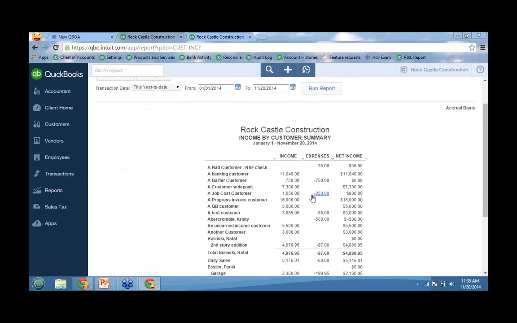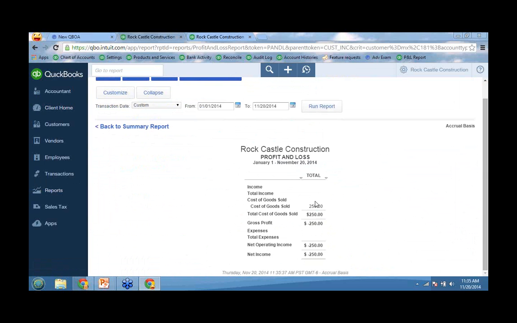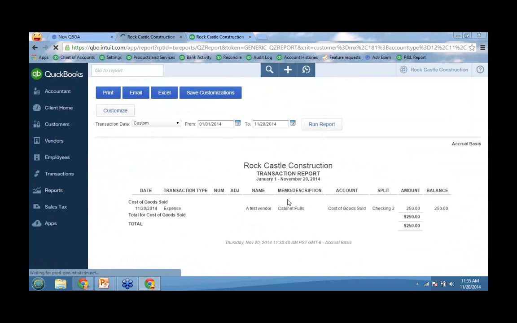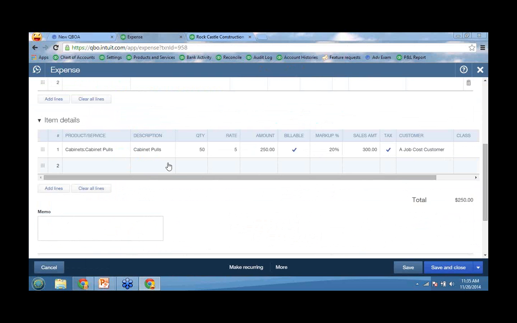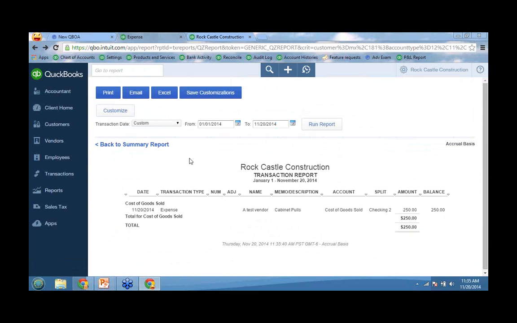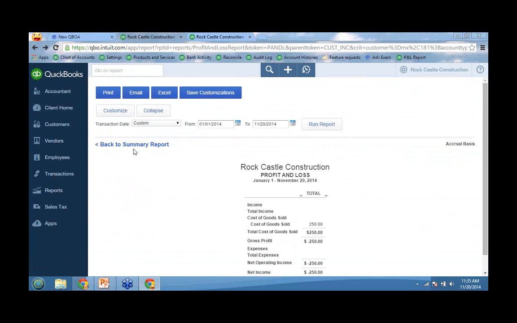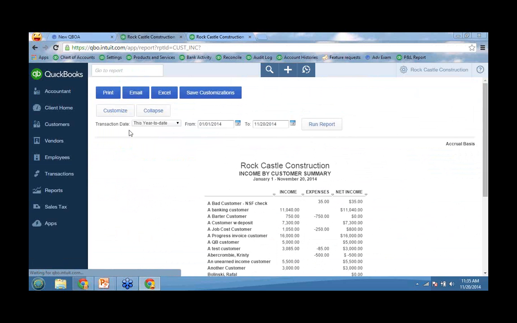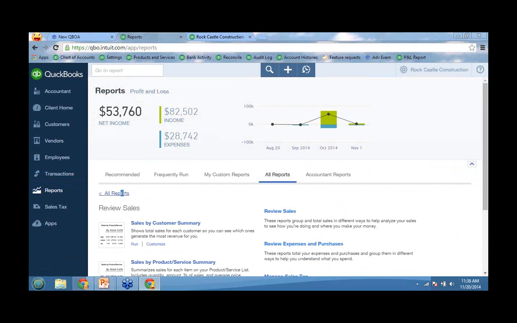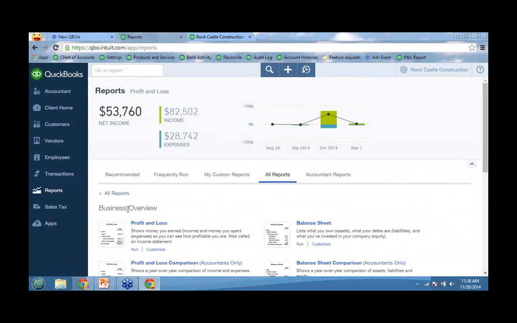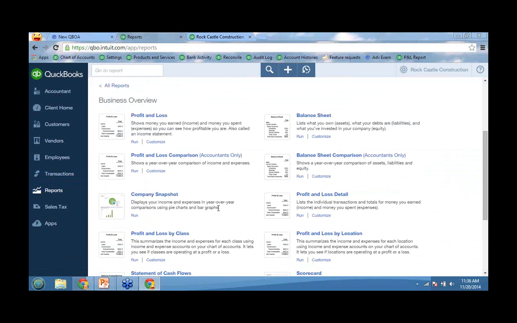So it will show you your income and expense. If I pull that up, you'll see I've got that $250 there for those cabinet poles. I can keep drilling down until I see that expense that I entered for the cabinet poles. So you can get income and expense by customer. Let's go back to all of my reports and show you another one, because I can also get a profit and loss by customer, but again, I don't see a P&L by job in here.